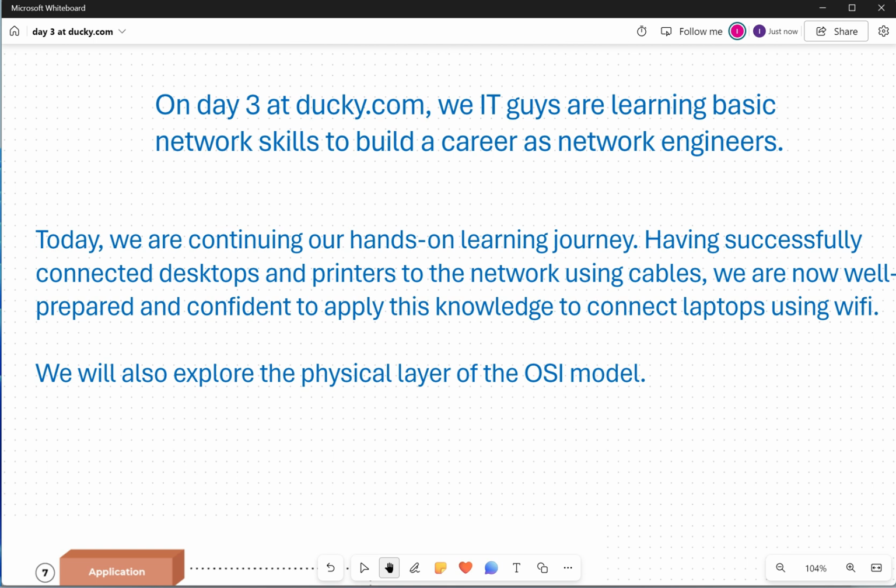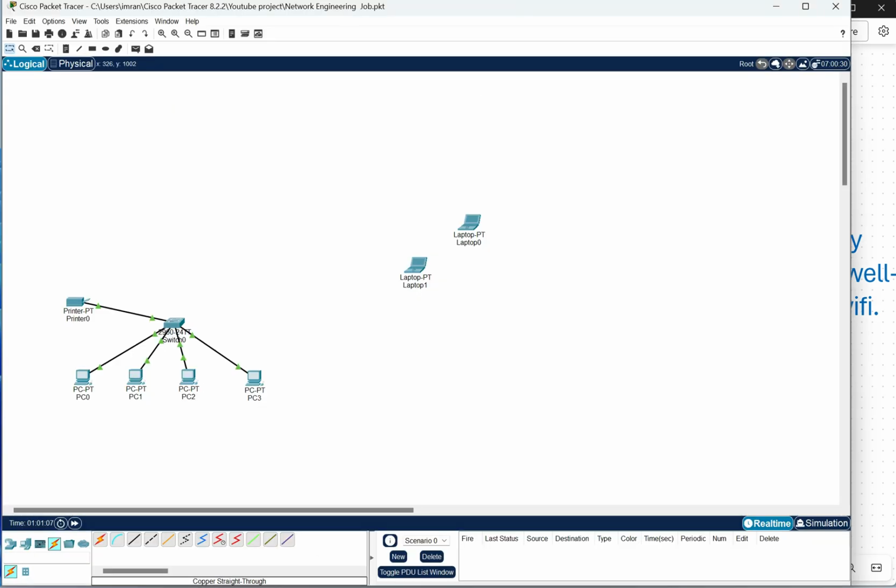So what I want to do today is catch up on what we did last week. We are continuing our hands-on learning journey, and we successfully connected desktops and a printer using network cables. We used the straight cable. I'm not sure whether you can see my mouse. Give me a moment. Yeah, I hope you can see my screen. So when we go to the cable, we saw this is a straight-through cable here and crossover cables, right? I will show eventually what the cables are and what the difference is.